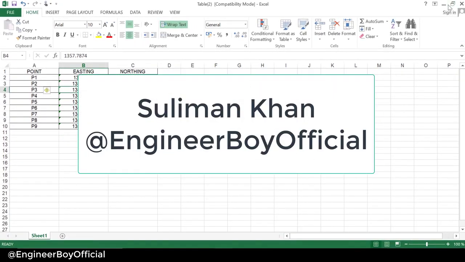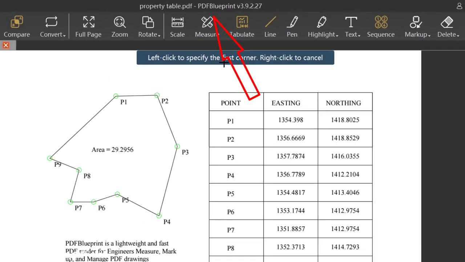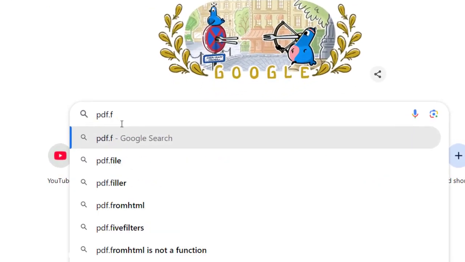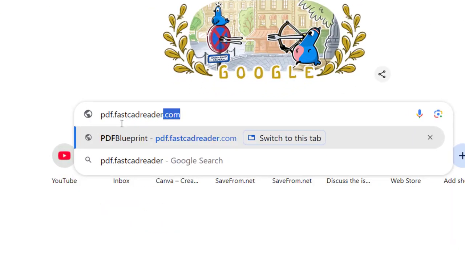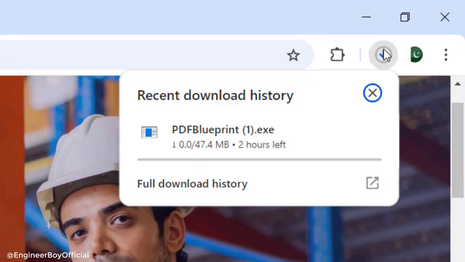Hey guys, I'm Suleiman Khan, and in this video we'll be using PDF Blueprint to extract tables and maybe text from PDF files. First, what you have to do is install PDF Blueprint. This is completely free. You can download it from the link given below in the video description.